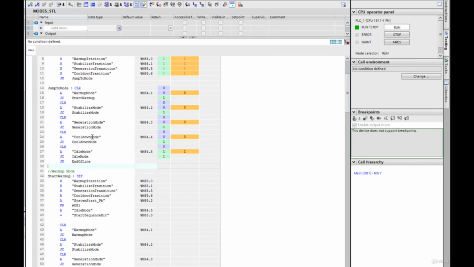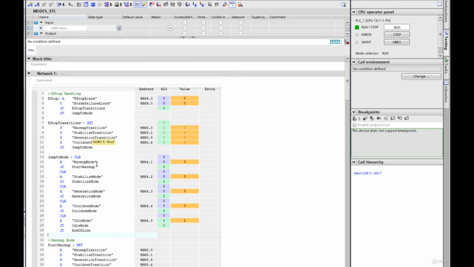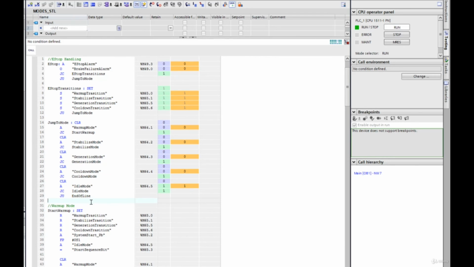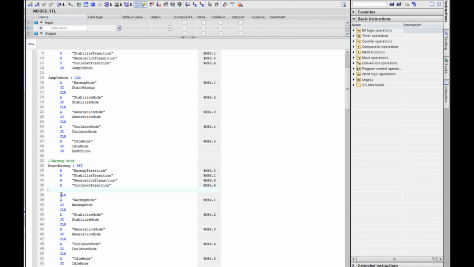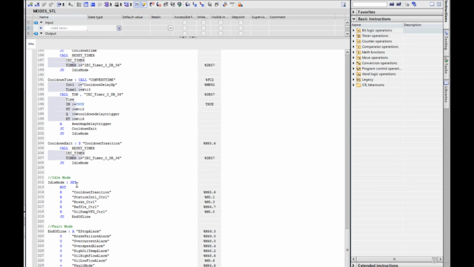Since we're in idle mode, that's where we're going to have to evaluate our push button, not in start warm-up mode. So let's come over here, and here's where we're looking for our start push button. So let's go ahead and Control X to get that out of there. Back that up. Come down here to idle mode. And this is where we're setting all of this. And normally we would jump to the end of line. But I also want to do something else.